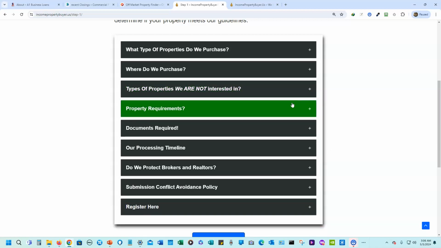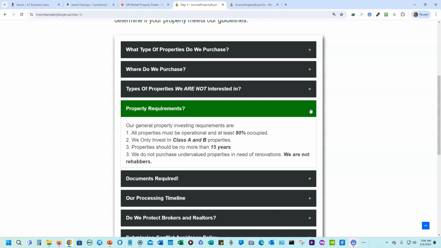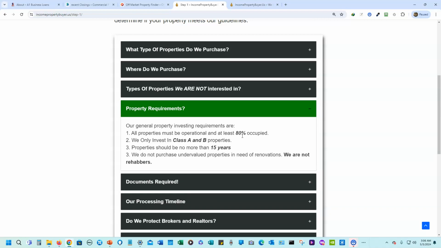You say, what, you're going to make offers and buy those? Yeah, we have a play for that. Remember, we're playing a game here. Property requirements. Okay. We want Class A. We don't fix. There's no fixer-uppers. All properties must be operational and at least 80% occupied.